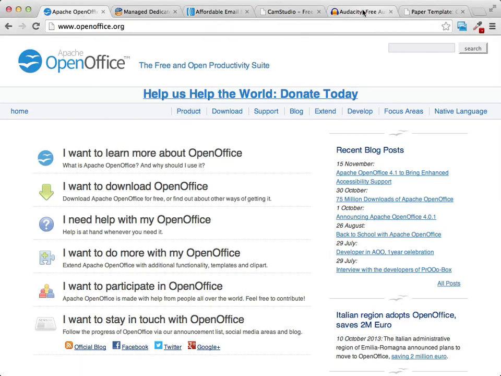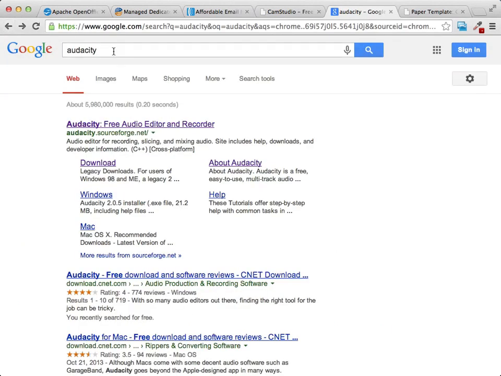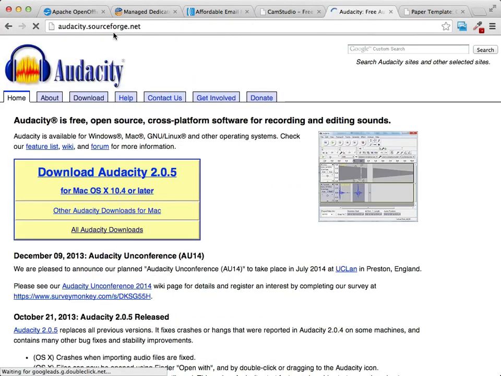The other thing you're going to want is some sort of program that will allow you to record audio. The best program for that is a free program called Audacity. If you just go to Google and search for Audacity, you'll be brought to this website, sourceforge.net. They're the ones that make this Audacity program.